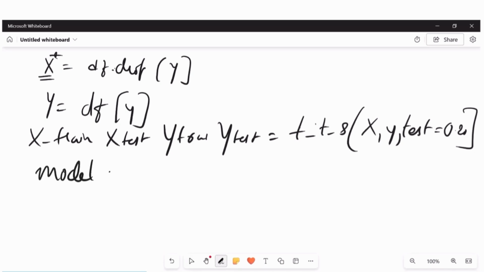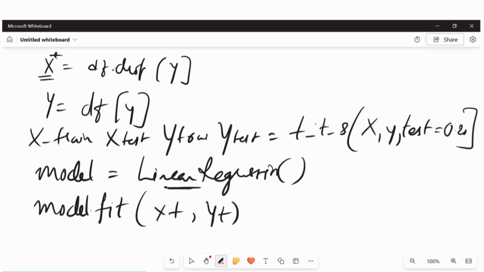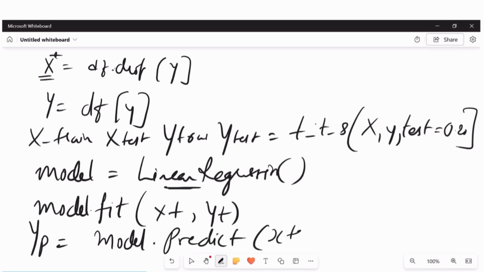After that, you define a model. So model is equal to LinearRegression. Okay, this is a blank model, linear regression without any fine tuning. Base model, you can say. And then you use model dot fit applied on x train, comma y train. And then you predict. So y predict is equal to model dot predict on x test data.